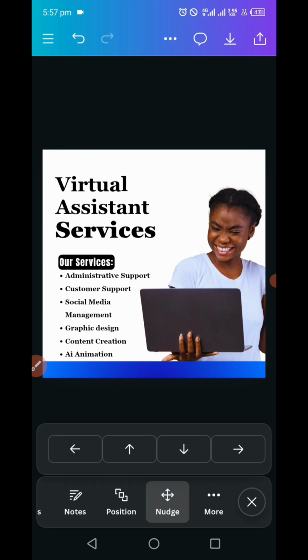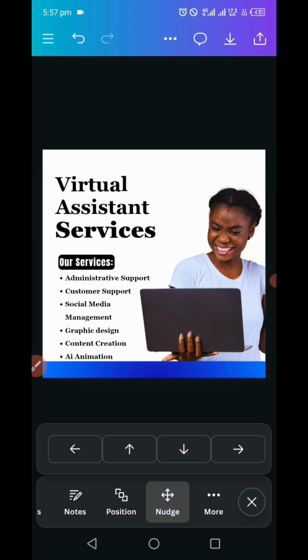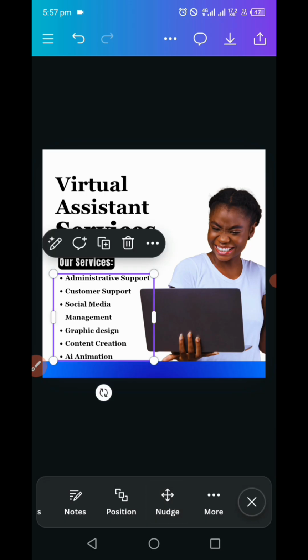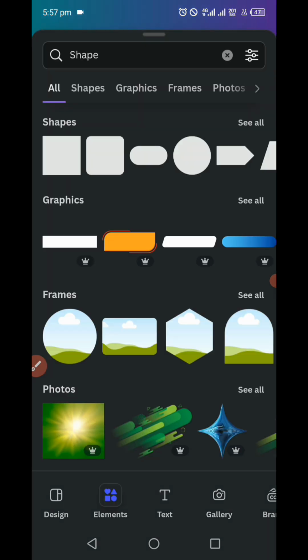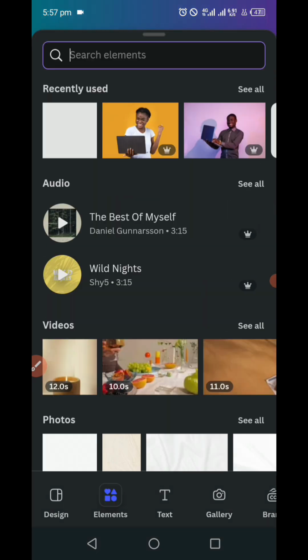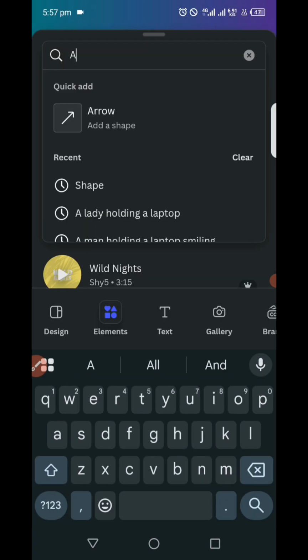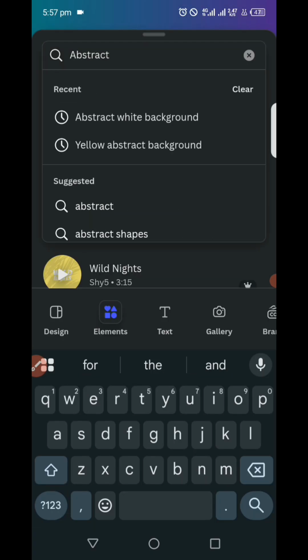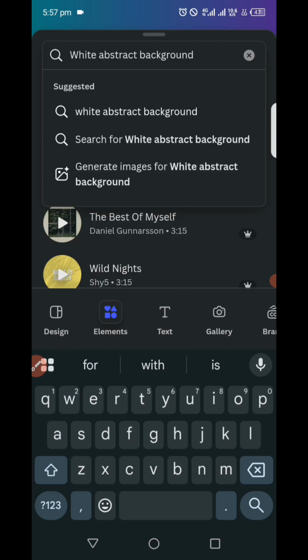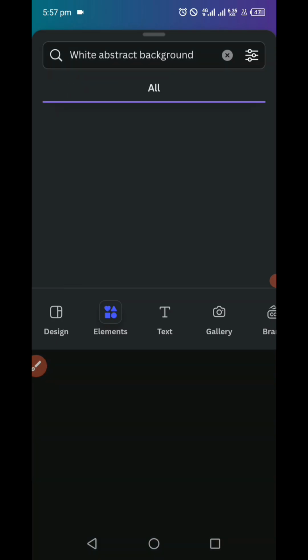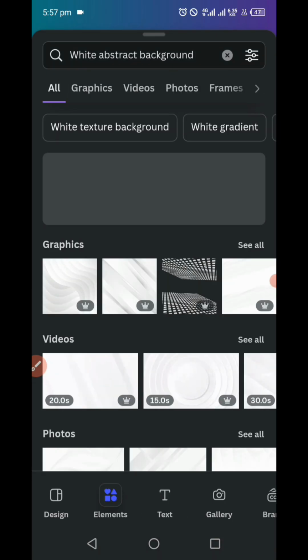Because of that social media management. Then you can put your phone number, but I don't like this background to look this way. It looks so plain. I want to add something to it, so I want to add an abstract background. I can type white abstract background. Not just white, you can choose any color. I like abstract background because it brings some kind of brilliance to it.